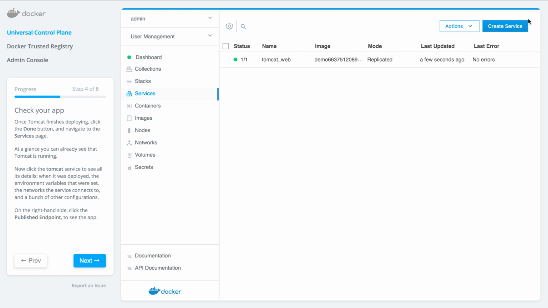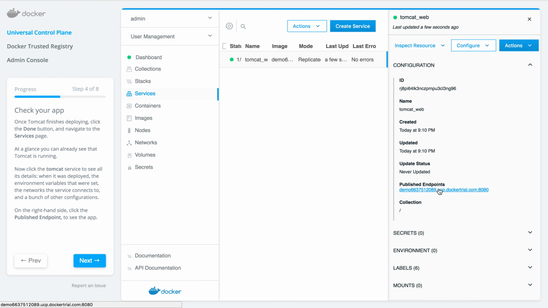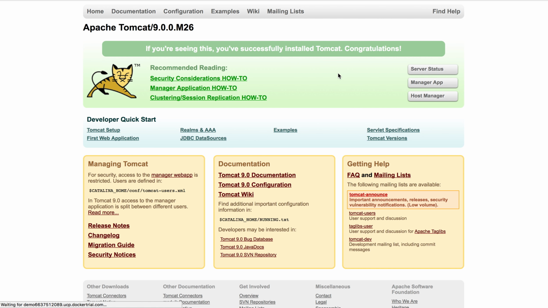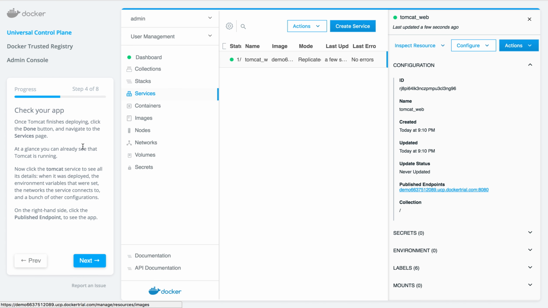I can't really tell that it's running, but it looks like here might be an endpoint that we can connect to. And yeah, so we have an Apache Tomcat instance loaded up, which is pretty cool. Now click the Tomcat service to see all its details: when it was deployed, the environment variables that were set up, the networks the service connects to, and a bunch of other configurations. On the right hand side, click the published endpoint to the app.